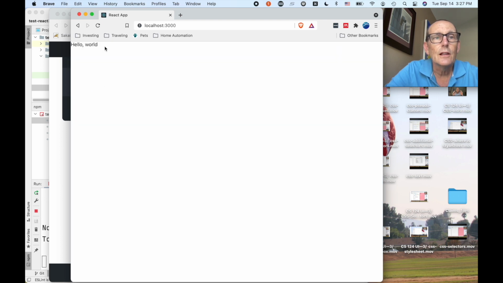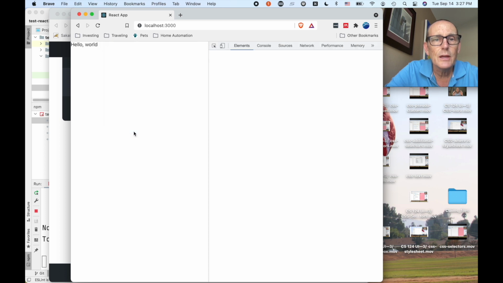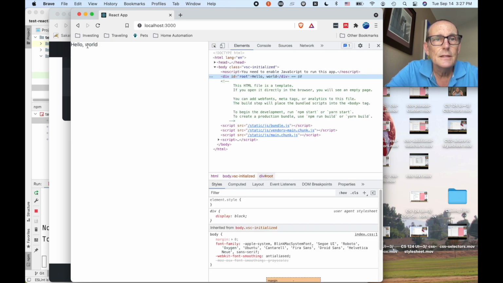Okay, so we've got a hello world. Now let's just inspect this. So I'm right-clicking and looking at inspect. And I see that I have a div, right? But instead of being an empty div, now the contents of the root div have been replaced, in my case, with the string hello world.